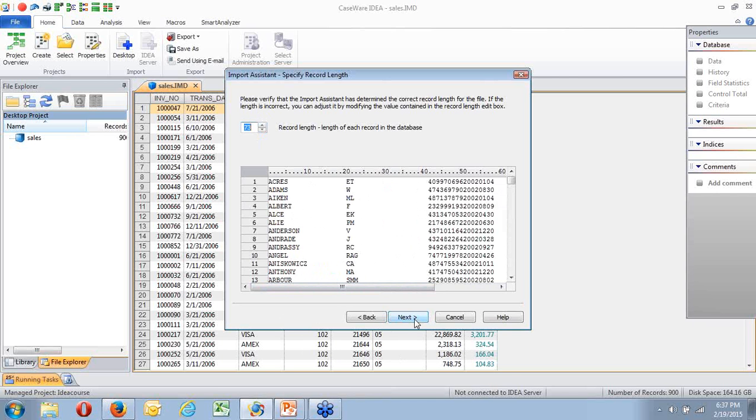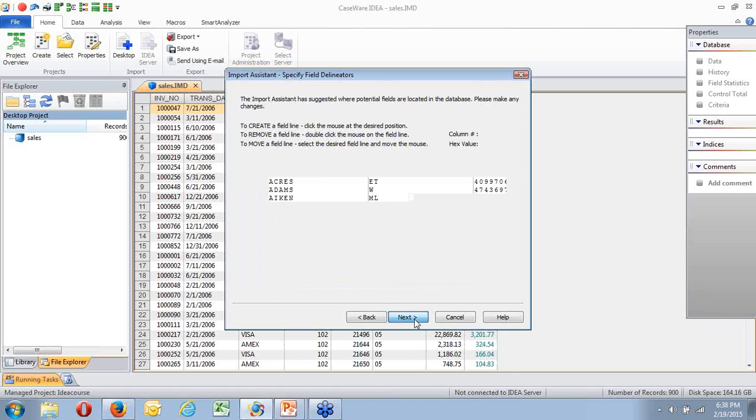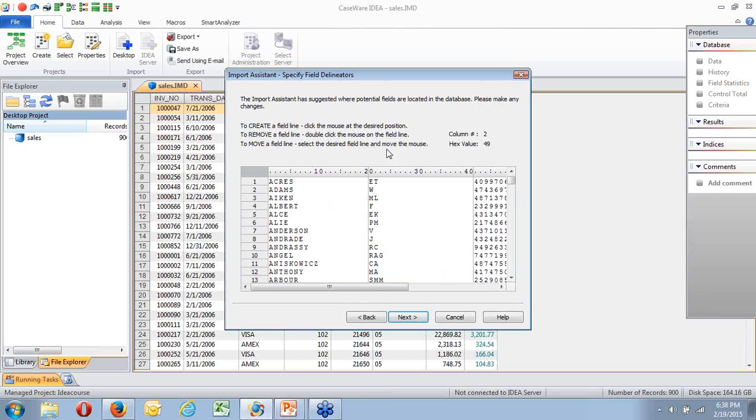This is looking at a file which has a single record length. You can have files containing multiple length records, variable length records. So I'm going to say next, and again it's trying to put the lines in.